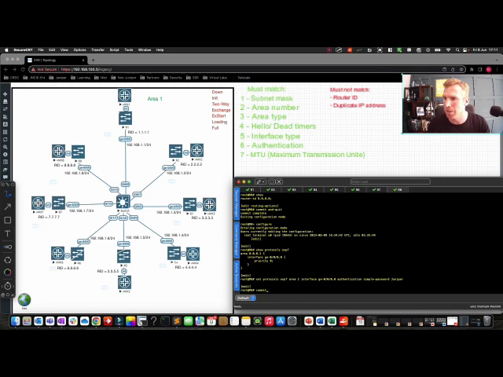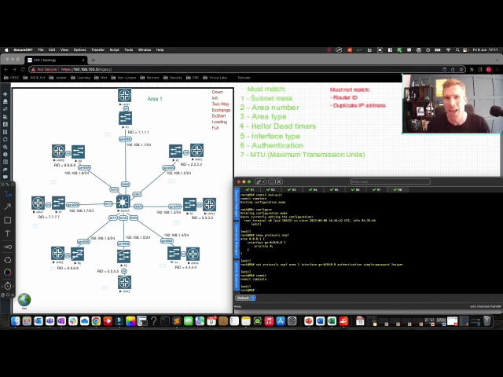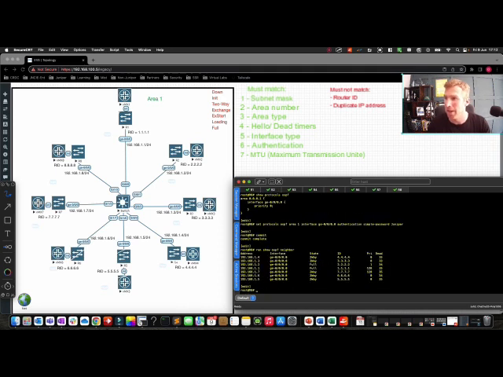Let's commit that configuration. And now that it's committed, let's do a run show OSPF neighbor. And there we go. We have now got full adjacency to router R1 and router R2, as well as the two-way adjacencies to all other routers out there.